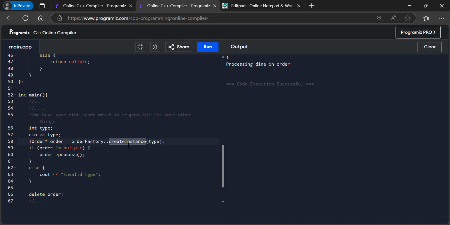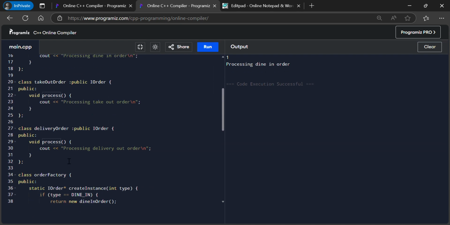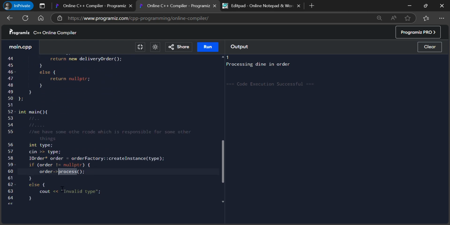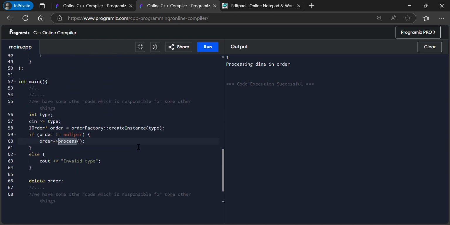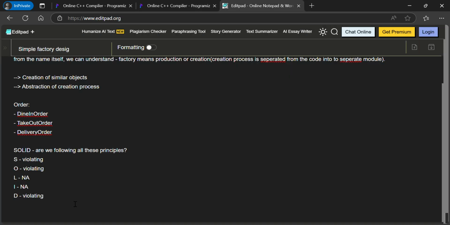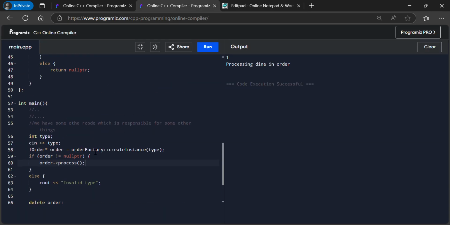And in the client code we will get the type from the input, call this static factory method, and pass the type so that it returns the IOrder pointer, and using that we can process because it is inherited from the same interface. They all should have the process method so that we can easily process this. So this is the same code with simple design factory applied on it.